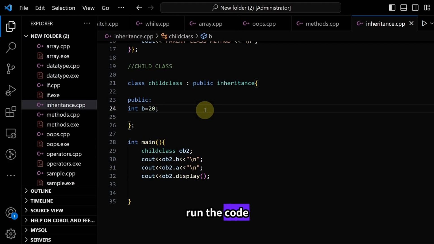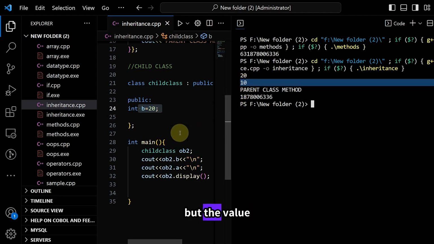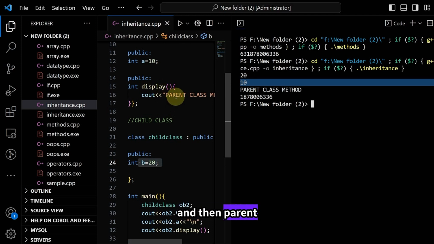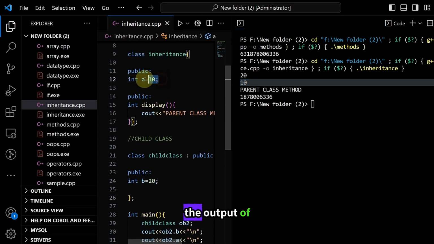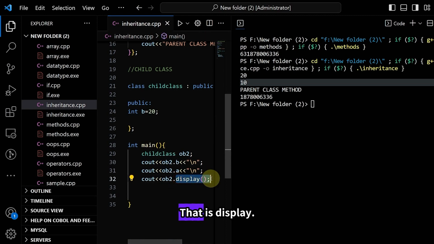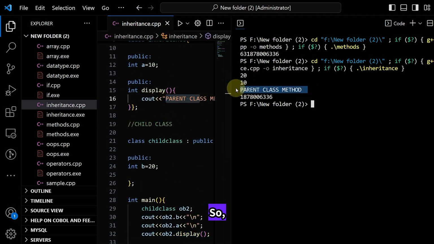So you have to run the code. You can see the output 20, that is nothing but the value of b, and then 10 is nothing but the value of the parent class variable a, and then the output of the parent class method, that is display. So this is single inheritance in C++.